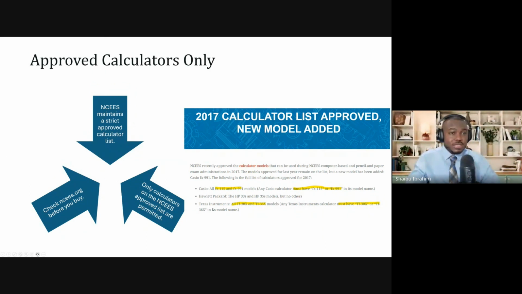And if you're coming with Texas Instruments, it should also be the TI-30X or TI-36X models. If you come with any other model that is not accepted, it's most likely they will not permit you to write with a calculator. You can write the exam, but without a calculator, and that's going to be challenging.